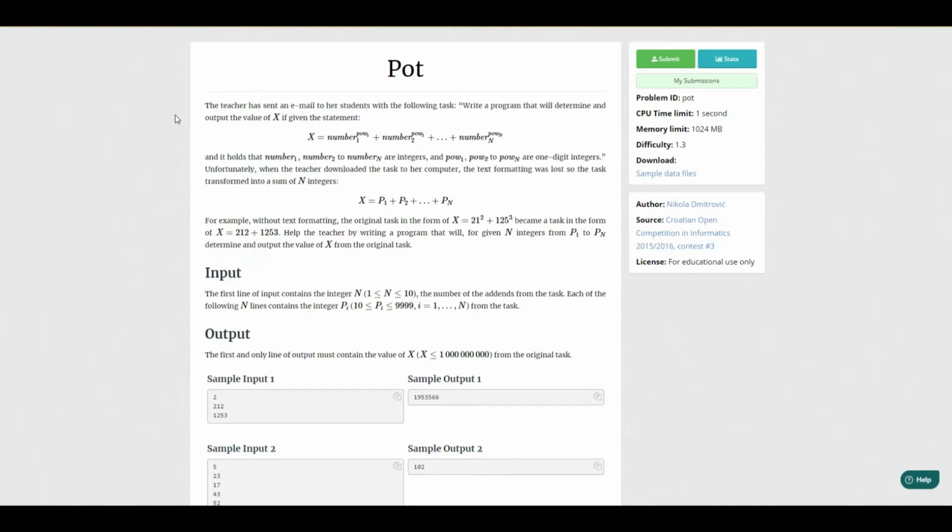A teacher has sent an email to her students with the following task. Write a program that will determine and output the value of x, given the statement x equals the first number raised to the power of the first power, summed all the way up to the nth number raised to the nth power. And it holds that all the numbers are integers and all the powers are one-digit integers.